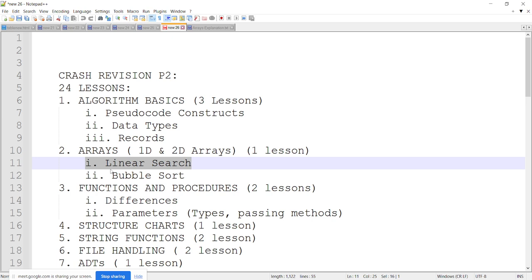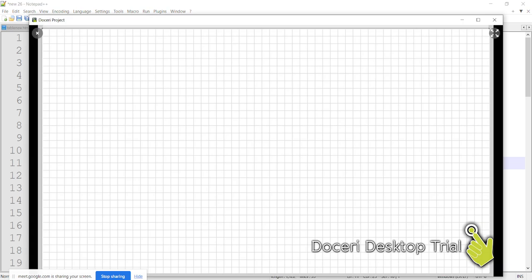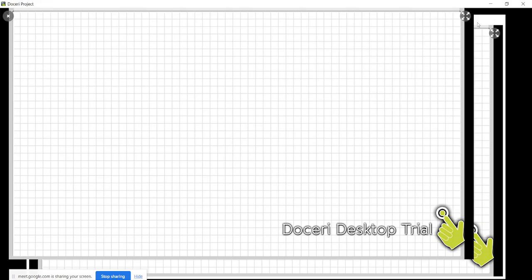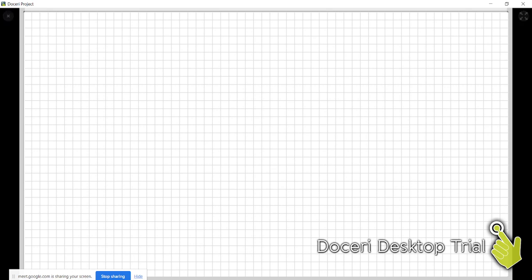So today we'll talk about the linear search. Linear search is searching a value from the array, and asking it from the user. So we'll discuss it now. Today again we will discuss arrays, and today we'll talk about the linear search.